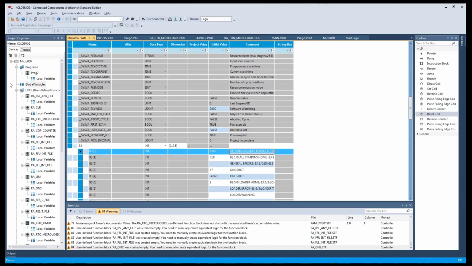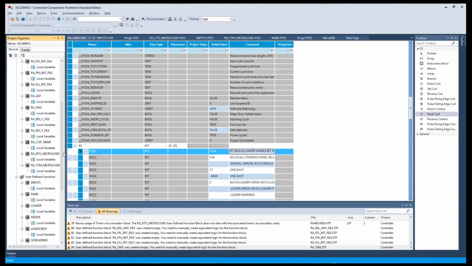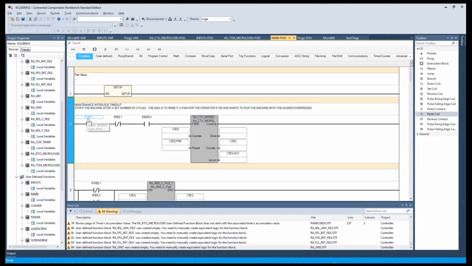So if we go back to one of our routines, let's do the main routine here, you'll see that there's no comments on these bit names. So it's not perfect, but there at least is some documentation available, even if it's not at the bit level, but at the integer level.